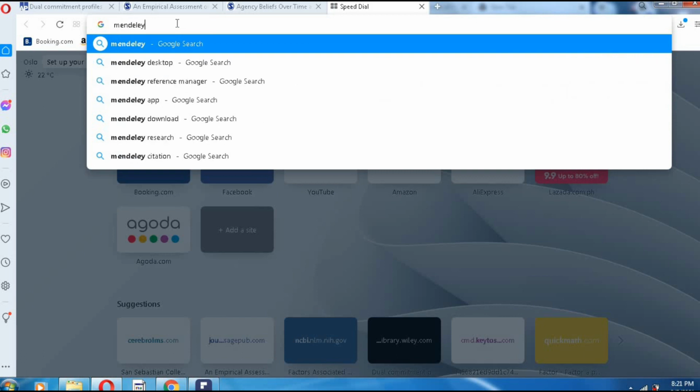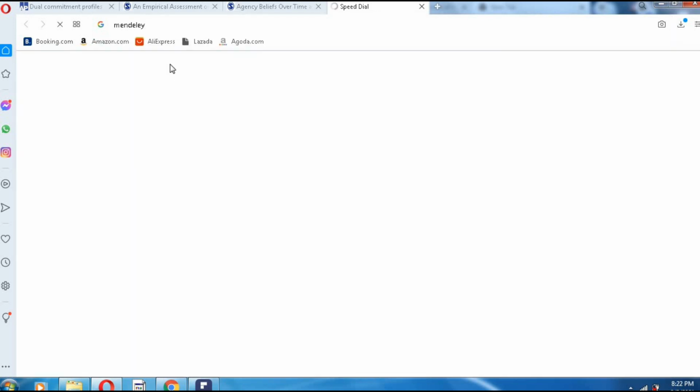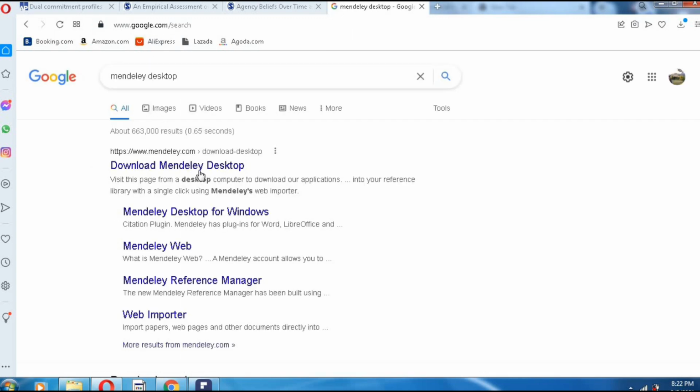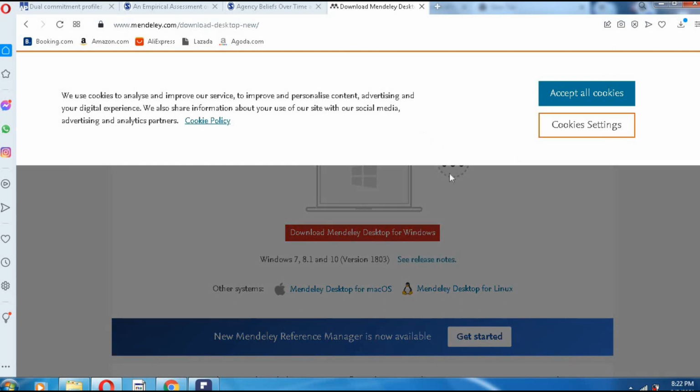Mendeley. So we will install this one in my desktop. Okay, so I will click Mendeley Desktop. So I will download Mendeley Desktop. Now, for all students of San Sebastian, we are encouraging everyone to use Mendeley in writing your references. Actually, mas madali po to. Okay, so we have here how to download Mendeley.